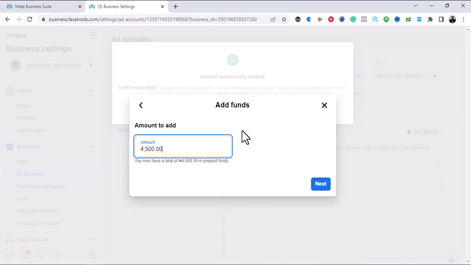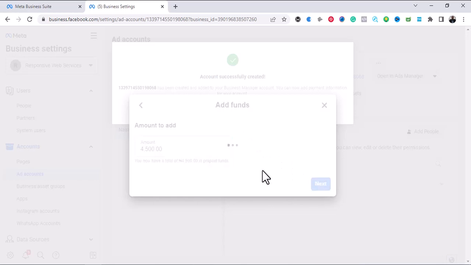So here in this page now, they are telling me to fund my account with the amount I'm going to use to run my advert. So this one is just an example, 4,005. So I'm going to click on next.